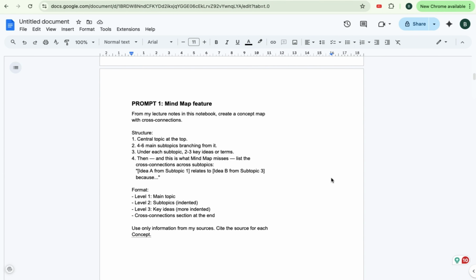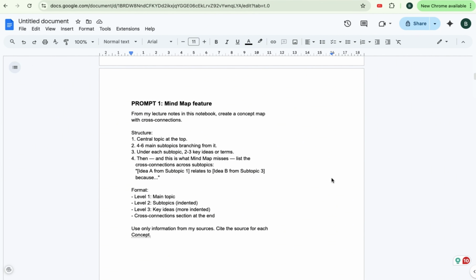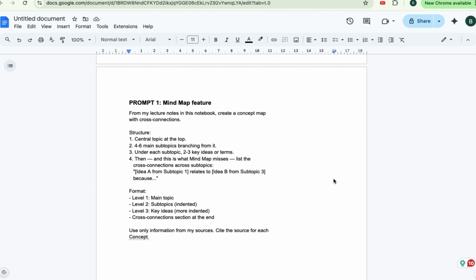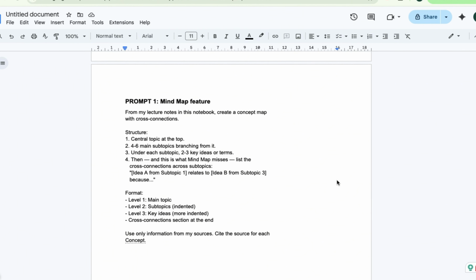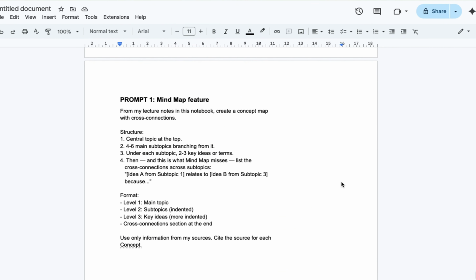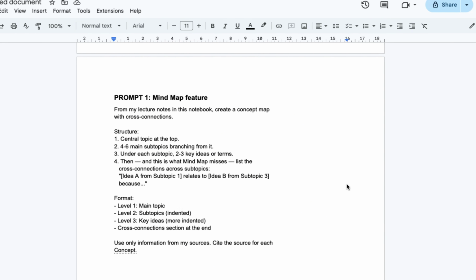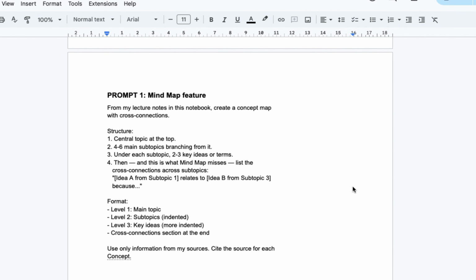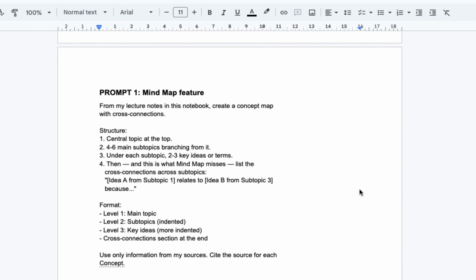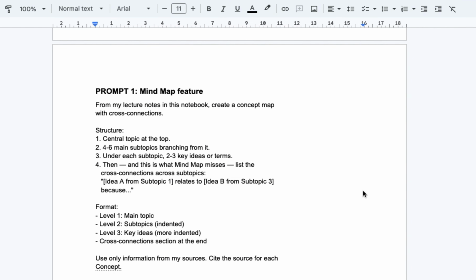From my lecture notes in this notebook, create a concept map with cross connections. Structure: one central topic at the top, 4 to 6 main subtopics branching from it, 2 to 3 key ideas under each subtopic. Then, and this is what mind map misses, list the cross connections across subtopics.